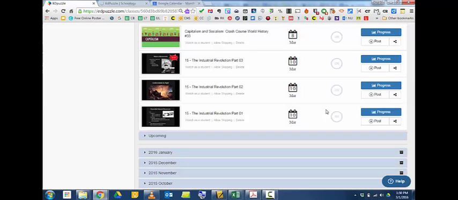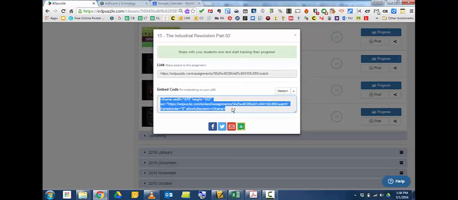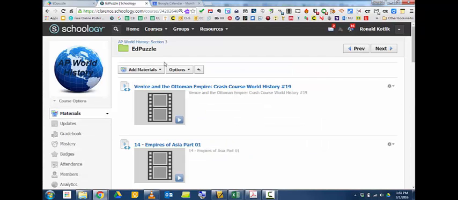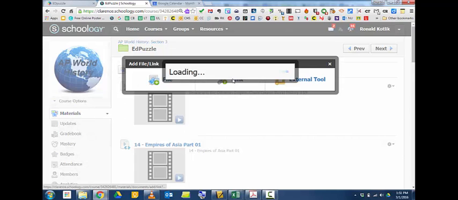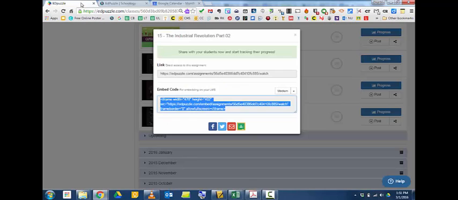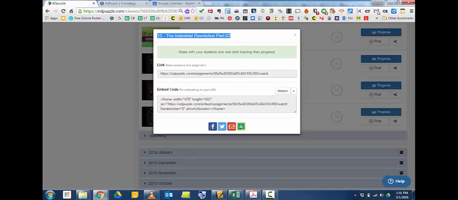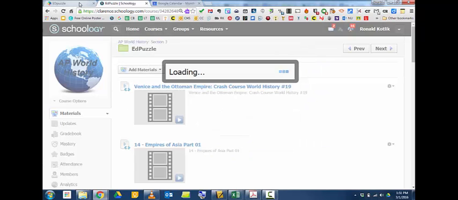Okay. I'll do this a couple more times. Industrial Revolution 02. Same idea. Copy it. I add a link. And I enter it here. Add the name. Go back. Boom. Add it.